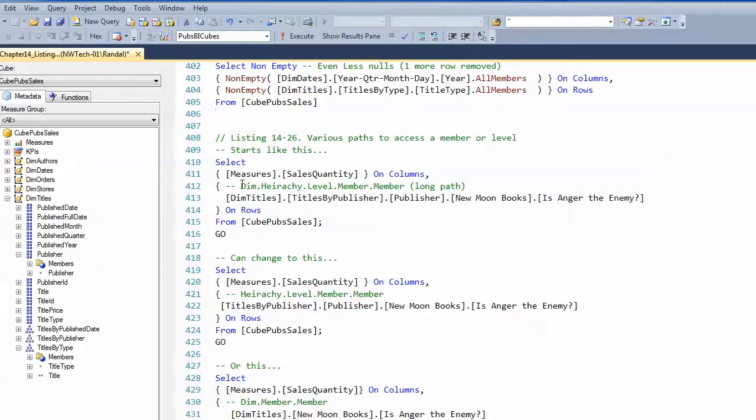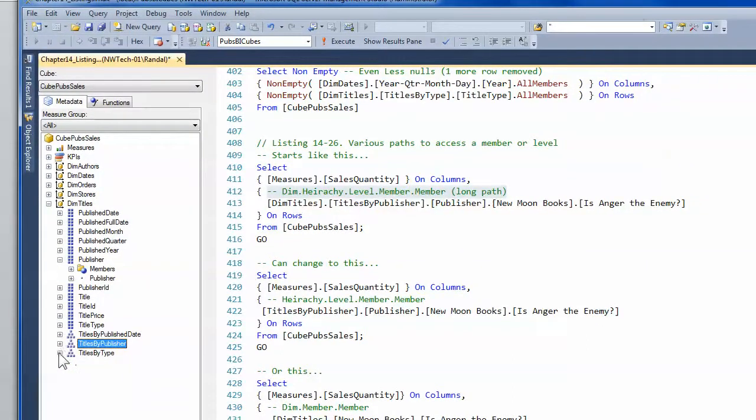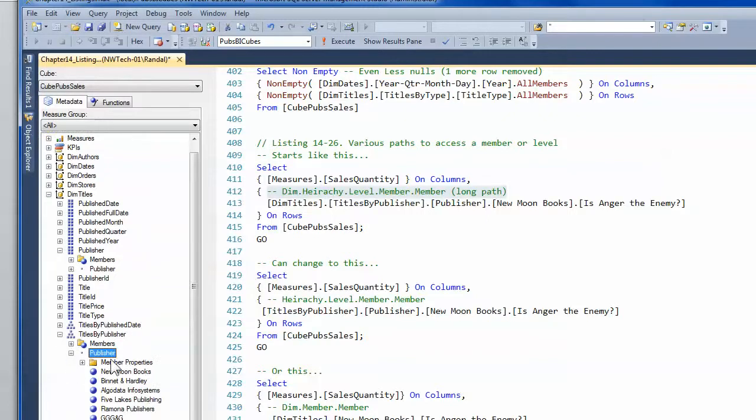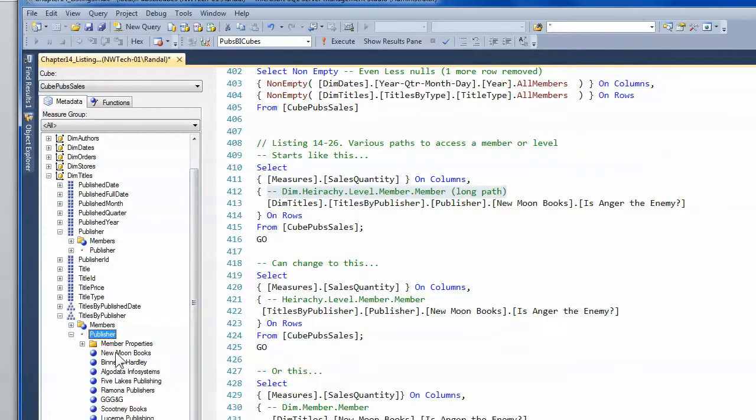So I had mentioned that you can look at the dimension name, the hierarchy, the level, and then individual members as being a common pattern you're looking for. And that's true. And you can also think of it as being able to drill down from dim titles, titles by publisher, and collapse that. And then the next level will be publisher, and then after that you can go ahead and drill down to a member, and from there you can drill down to a book inside of that.